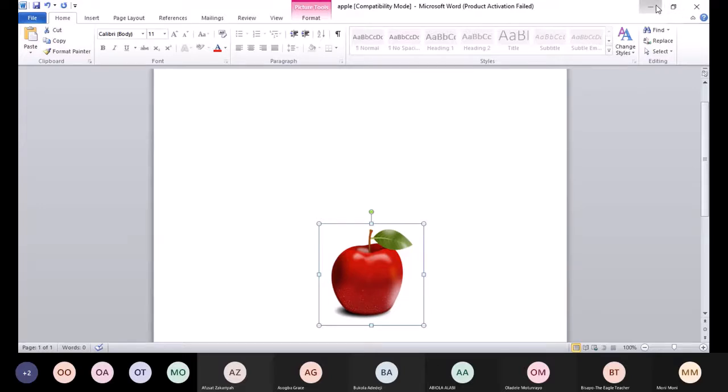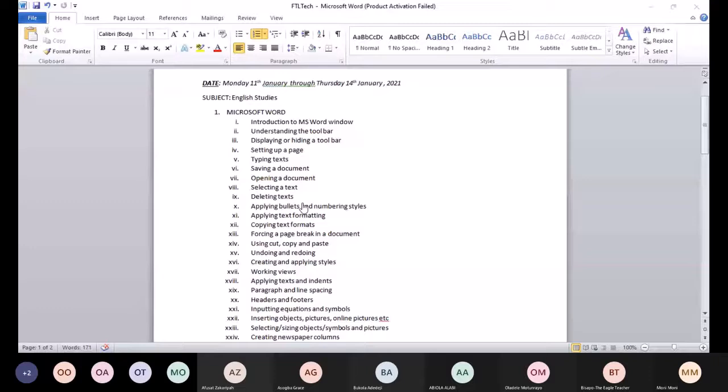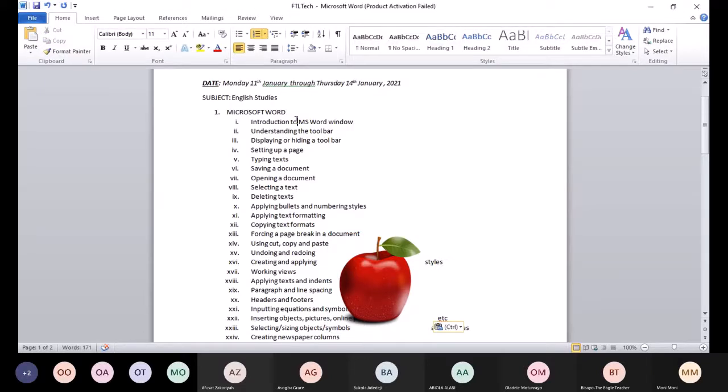Then I want to come back to my work page. I'm going back to my work page so that I can insert that into what I am doing. I want to insert that now into my lesson notes. So Ctrl V to paste it. Ctrl V now has pasted this picture into my lesson note.